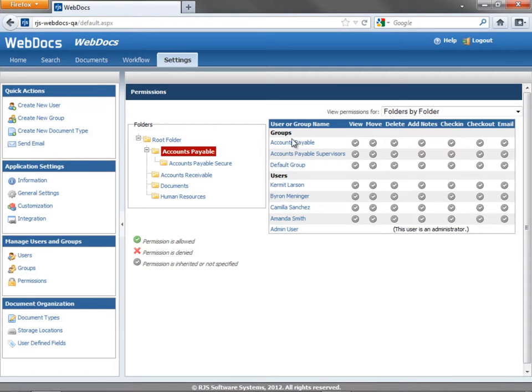So the administrator allows the Accounts Payable group permission to view, check in, and check out documents in the Accounts Payable folder. But the administrator doesn't want a new employee, Amanda, to be able to edit documents until she's trained. So, under Amanda, the administrator denies the check-in and check-out permissions.